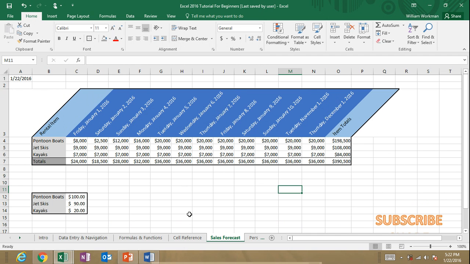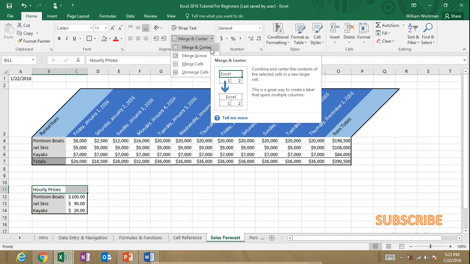Okay, let me go over merging cells. You can merge cells together. Right here I'm going to type in hourly prices. So I type that into cell B11. Now I'm going to select cell B11 and drag it. I'm basically going to select that range of cells, which is only 2 cells. And up here in the alignment, I have the merge group. I can merge and center. Merge and center will merge the content together, and it will merge the cells together and center the content.